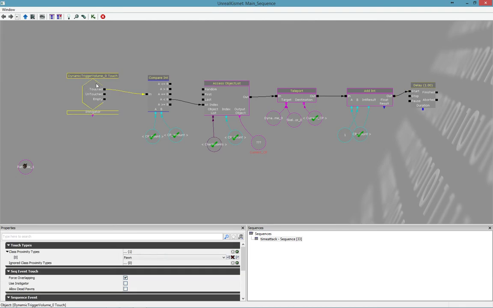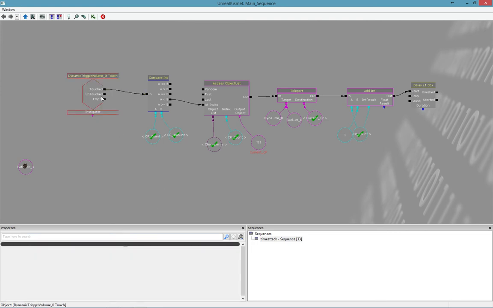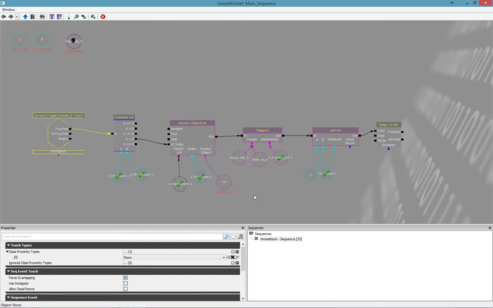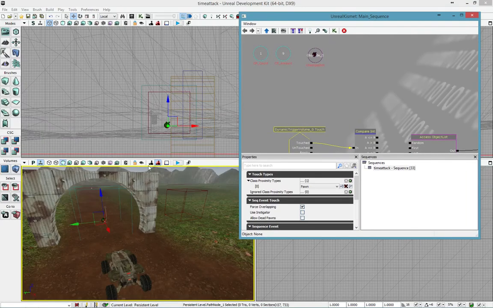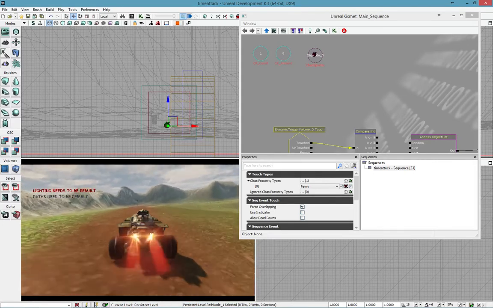Dynamic trigger volume 0 touched, it's set to only work once. Maximum trigger count once, it can only touch it once. If I set it to 0, it sets it to an infinite amount. It doesn't matter how many times. I could set it to the precise number of times that I'll need that trigger box, but I'm just gonna be lazy and not add up. It's not lazy, it's just, yeah, it's working. So that will work now. Do you want to see it? I know you do. Okay, it seems to have worked.